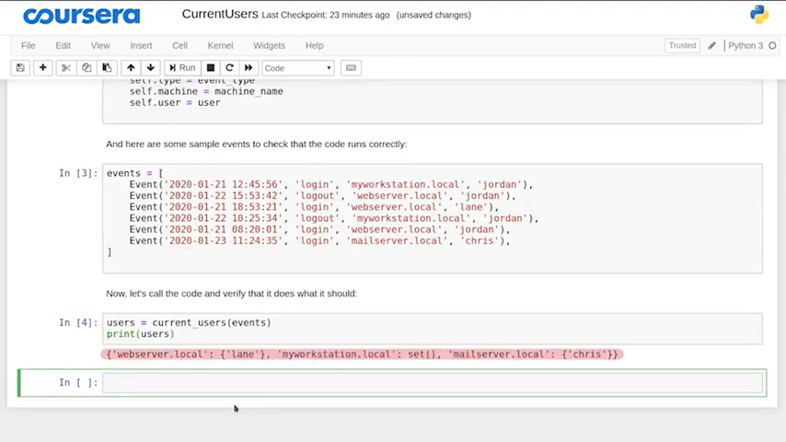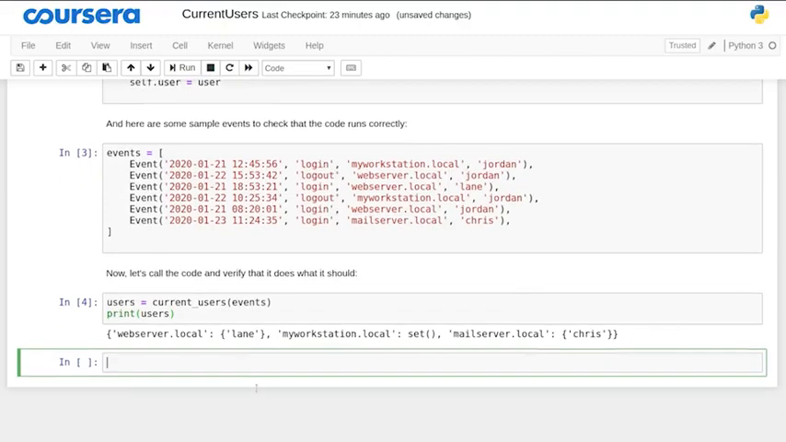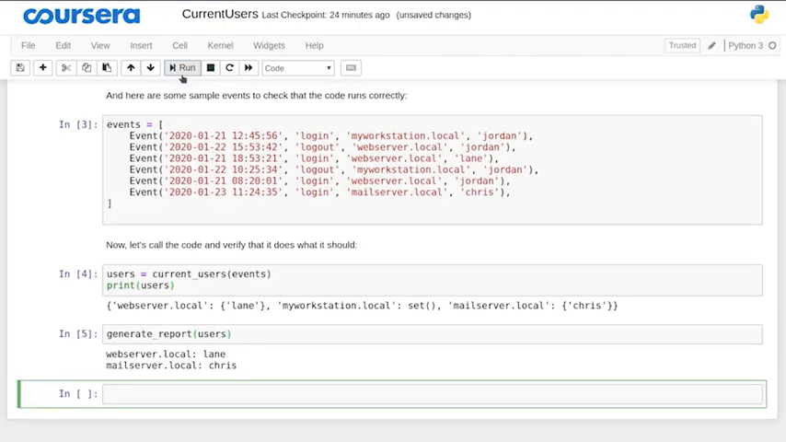Great! Our code correctly created a dictionary with the machine names as keys. There's one empty set and two sets with one value. Let's now try generating the report. Success! Our report correctly skipped the one machine that had an empty set.